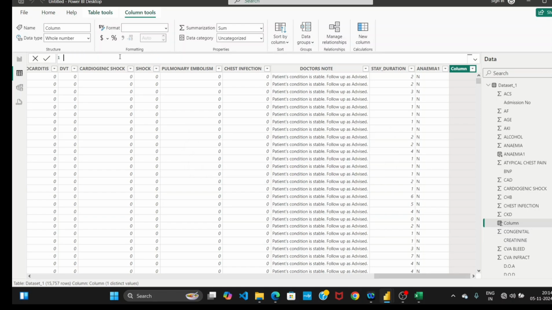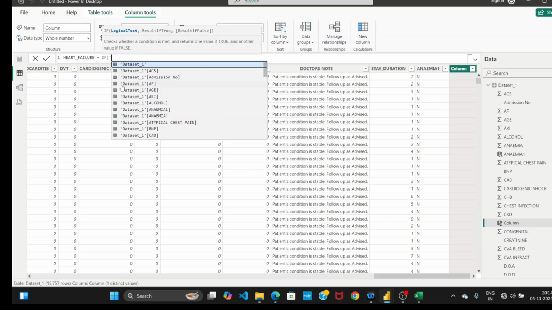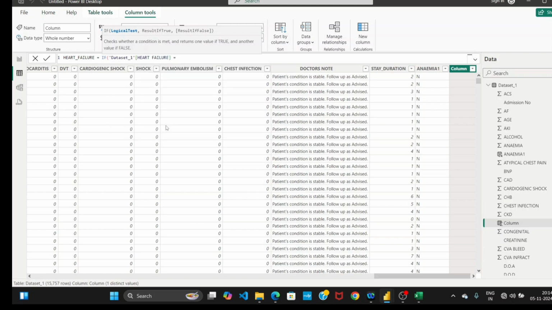So here the column name is heart failure, and equal to if there is, scroll down here, click this heart failure, and equal to 0 comma, open the double quotation mark, that is no, put comma again, yes, okay, now close with this parenthesis.